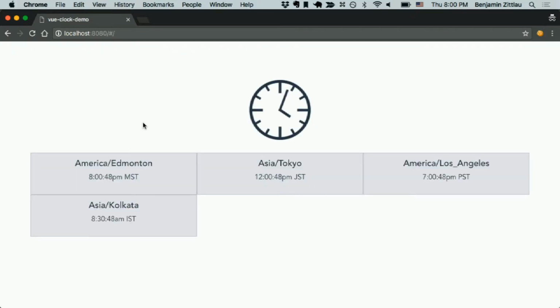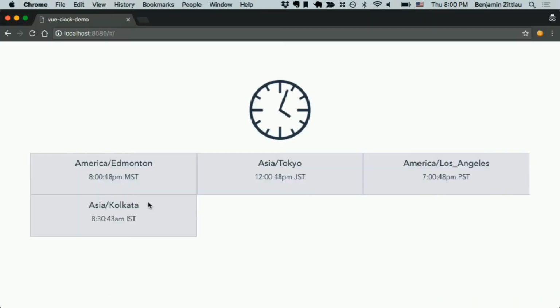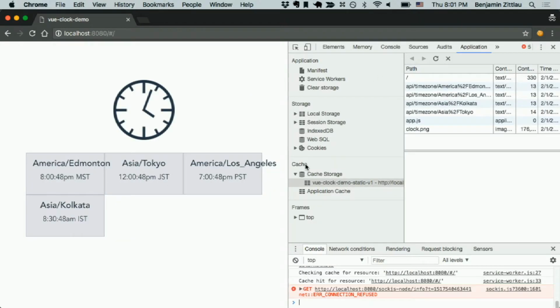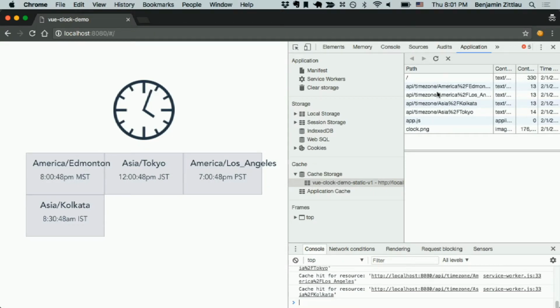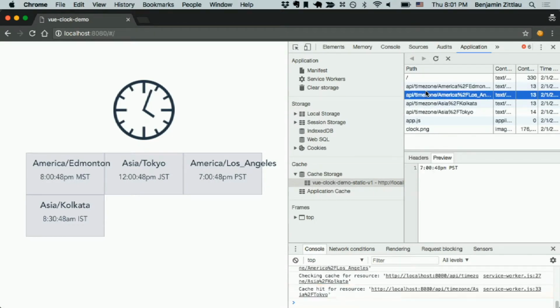Okay, great. So in theory, I should be able to do this magic trick now where I kill my server, go back into here, and reload it. Not only did I get that page, but I also got these times. If we go in here and look in our cache, sure enough, these time zone requests to my server, and we can actually see the response values, are sitting here in this cache.